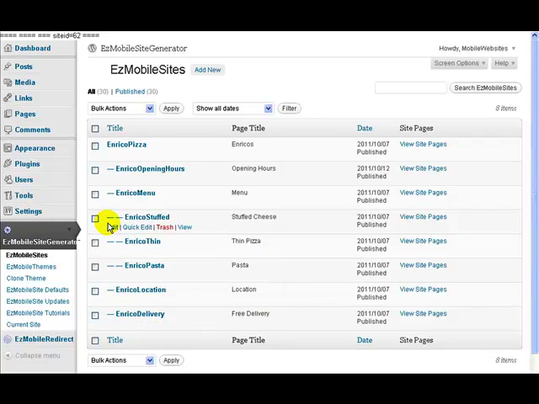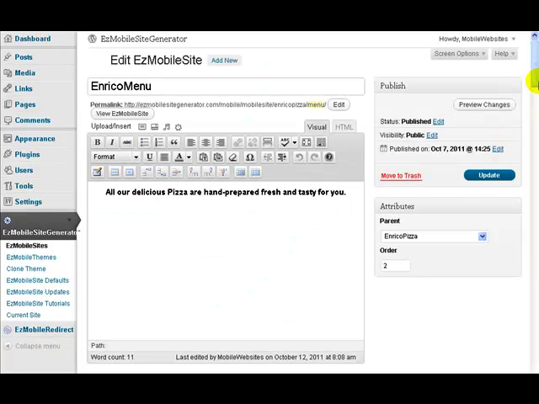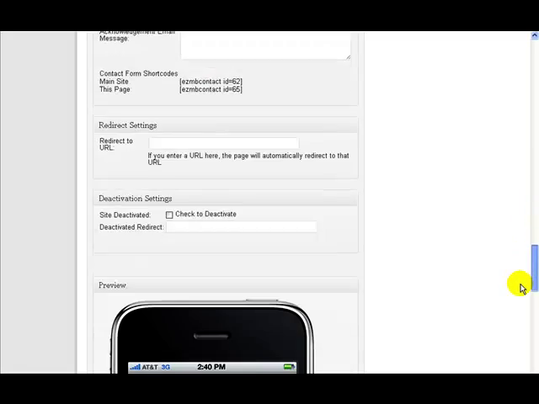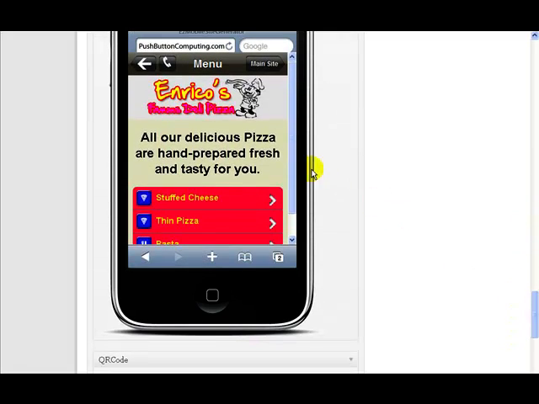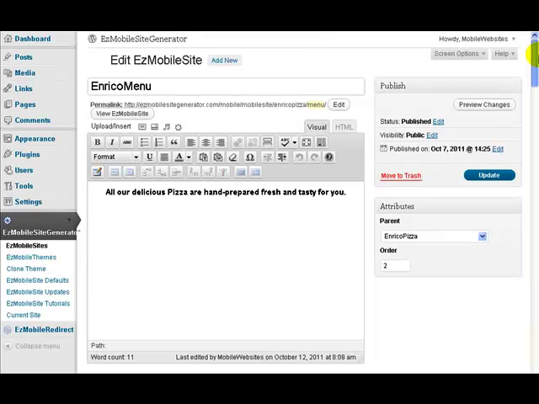Now here you can see underneath menu we've got three other pages: stuffed cheese, thin pizza and pasta. So let me just go into this page here and let's use the preview again to go down and see what the menu looks like there. So there we go. When they come to this, they've come down and there's that additional menu. Now let me go back again to current site.